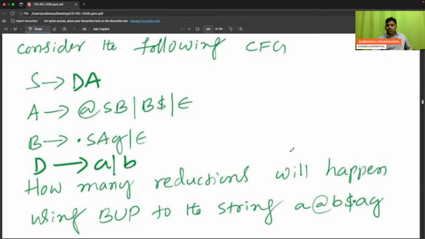Here also you don't need to worry that much about how many trees are possible. If multiple trees are there and one of the options says multiple trees possible, answer is undefined, then only think about multiple trees. If there is no option like that, just find one tree and complete it.